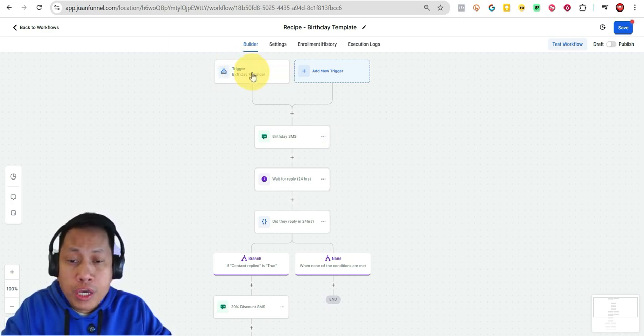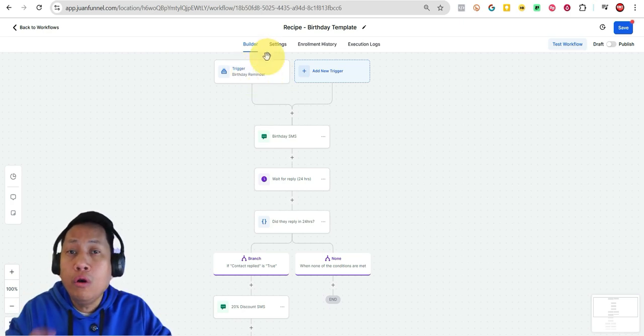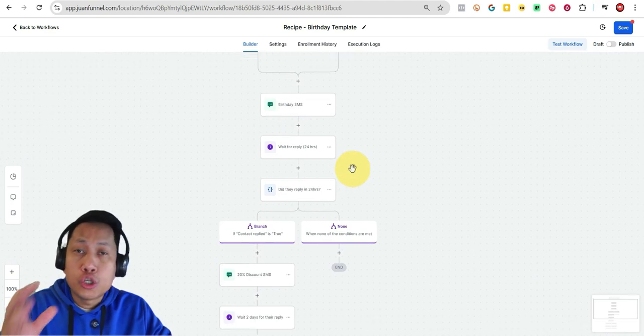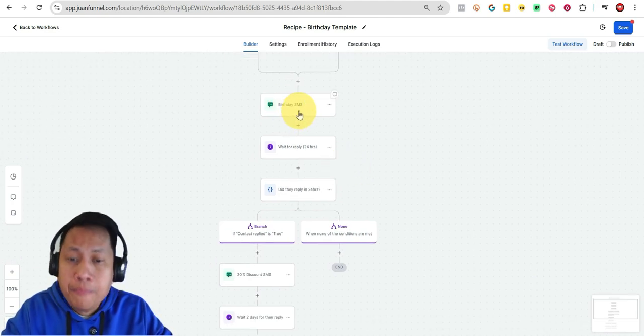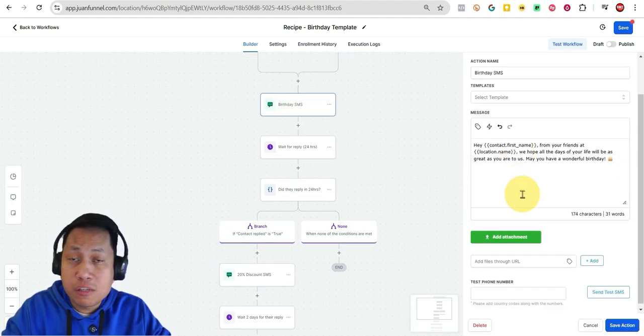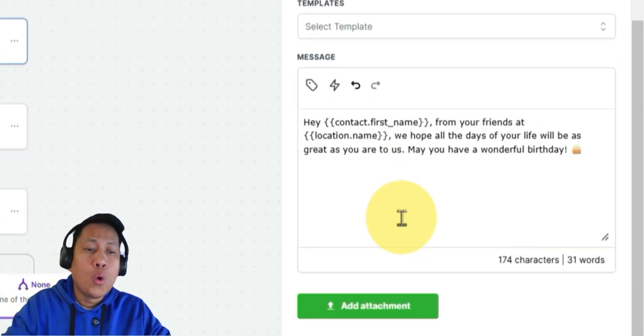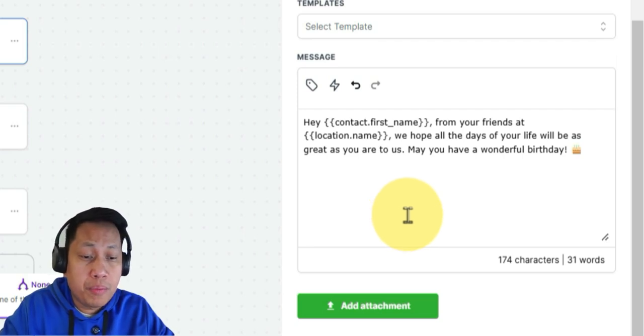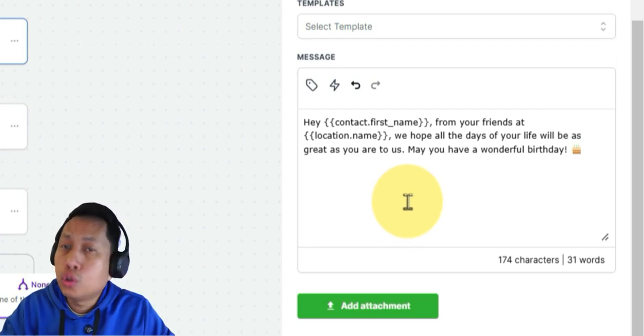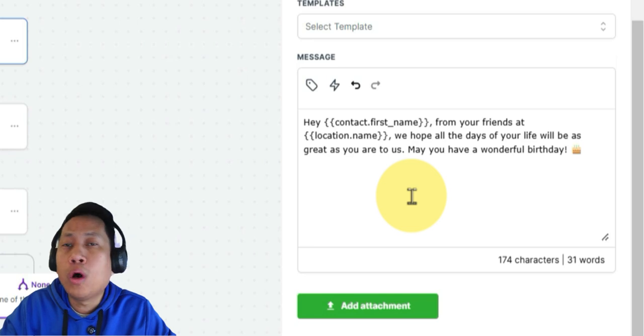So as we all know, the trigger is birthday reminder. It means that this automation will only run if it is your customer's birthday. Now, assuming it is your customer's birthday, they will receive a text message from your business. Hey, customer's name, from your friends at your business name. We hope all the days of your life will be as great as you are to us. May you have a wonderful birthday.